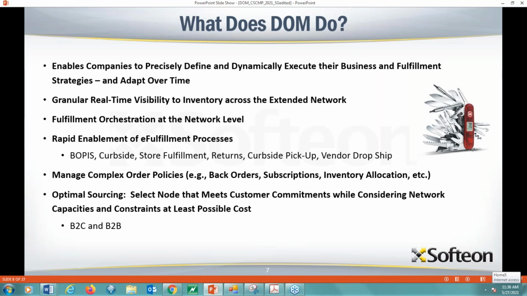Just a summary slide I like to use, and this is really to me one of the fundamental differences of DOM versus any other kind of software that I'm aware of. It enables companies to very precisely define and then dynamically execute overall business rules and then specific order fulfillment strategies and adapt those over time. I don't think there's ever been a kind of software where you could so granularly and so easily define how you want the processes to execute, and based on what rules and what constraints and what parameters. There's really nothing quite like it, I don't believe, in the whole supply chain software industry. I'm not sure any industry. So something very, very different here, and in this dynamic world, that kind of power is a tremendous advantage.